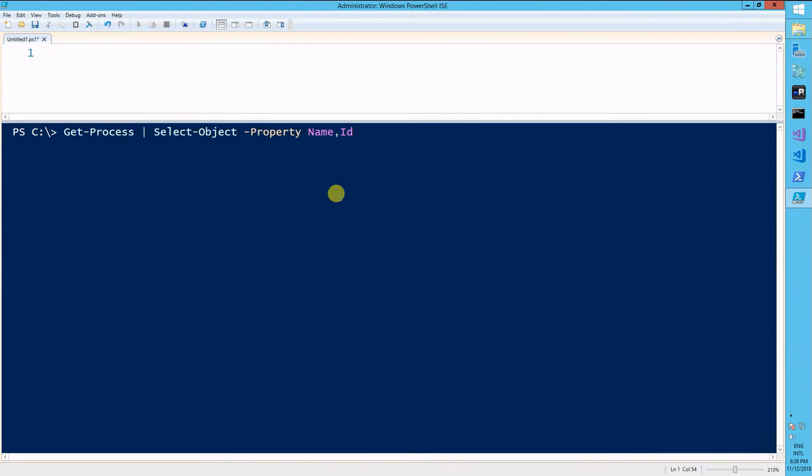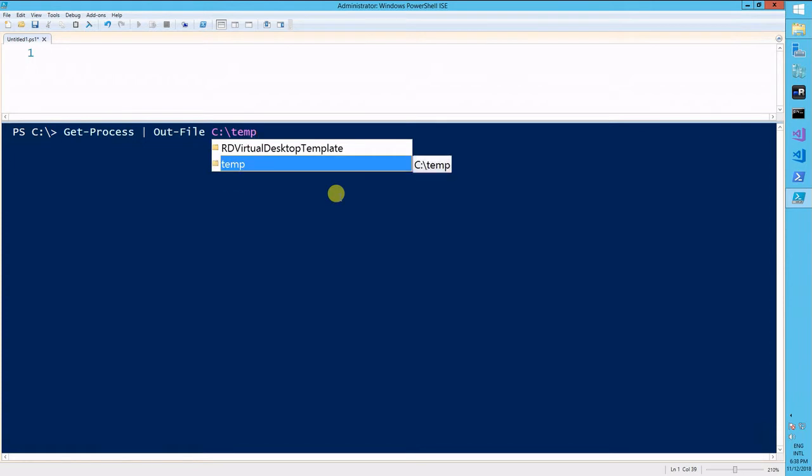So let's do another example. Let's say I wanted to forward this to a text file. I will use, in this case, the out file commandlet. I will forward this to ctemp, and I will forward this to a file named testresults.txt.